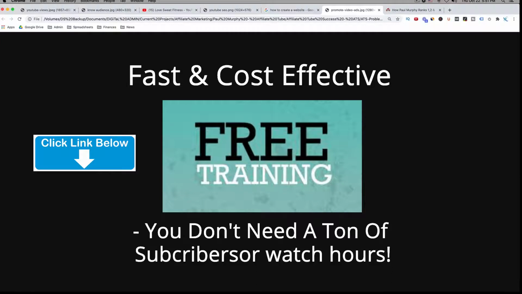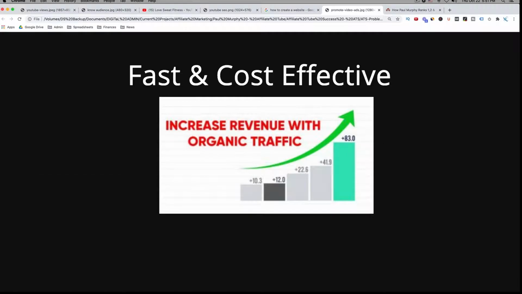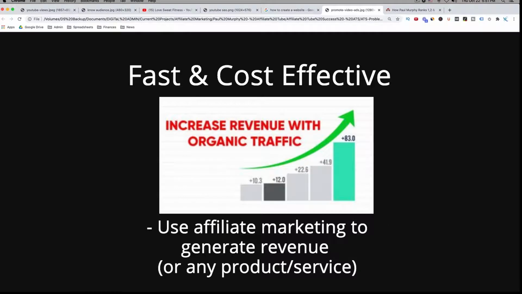Now, with this strategy, you can forget about that, because you don't need 4,000 watch hours. You don't need 1,000 subscribers, because this strategy will show you how to get your videos ranking on top of Google and YouTube, and you do it by driving free organic traffic from your videos. So this means that you can make money much faster by promoting, instead of earning monetization revenue through ads through the Partner Program. You're going to be making money by promoting affiliate products, or if you're selling physical products, or any product or service that you want to drive traffic to.